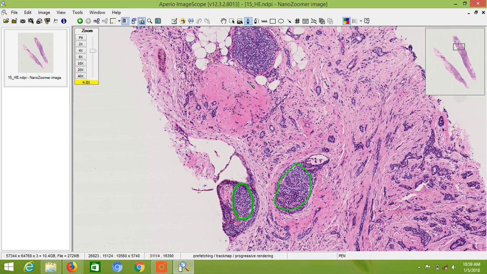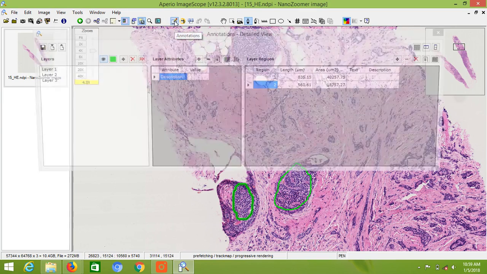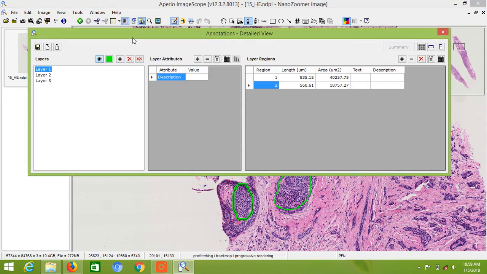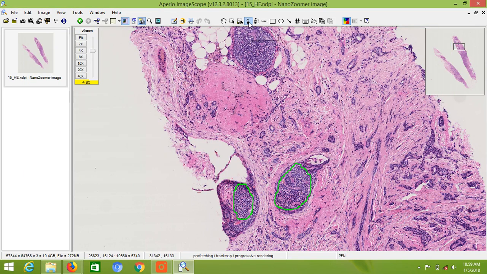Now we want to annotate this pink portion, which is region 2. So again open the annotation window, select layer 2. Now the pen tool is already selected, you can perform annotations.